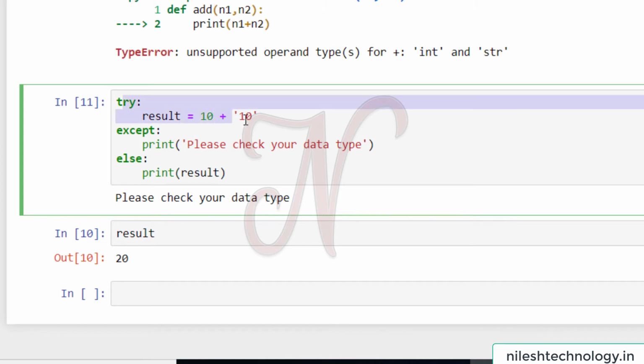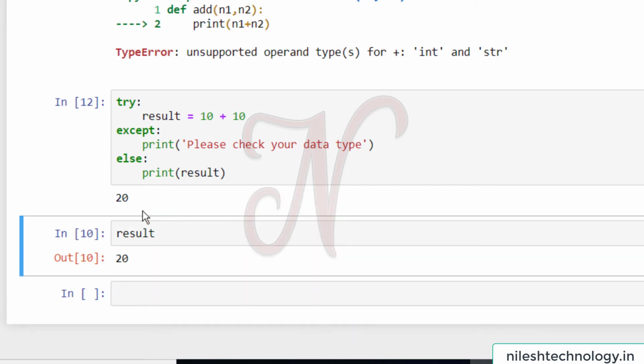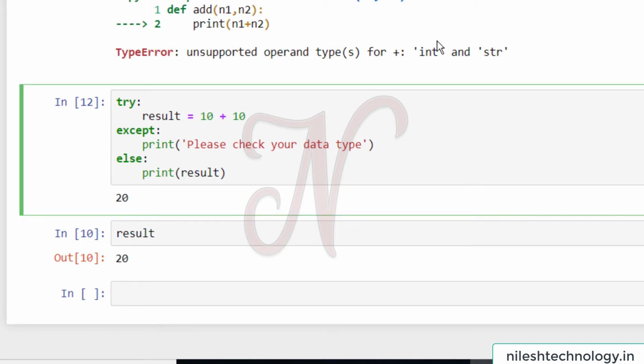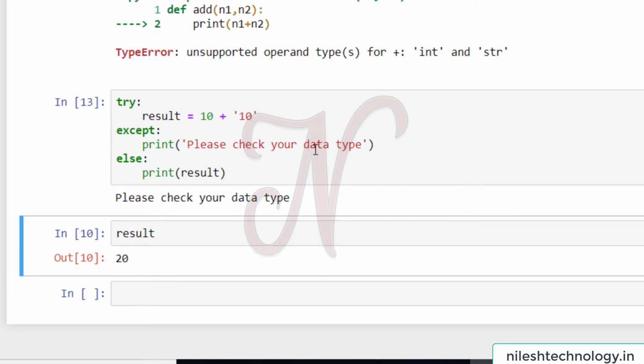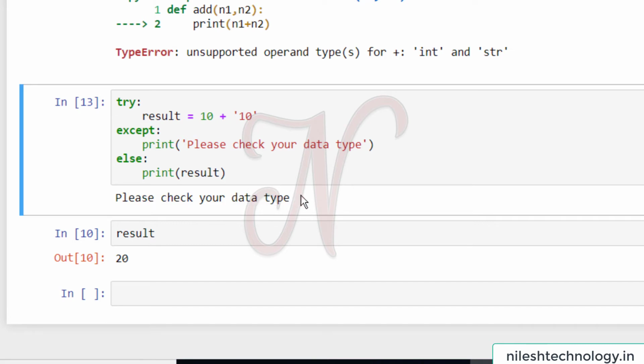So see here how this works. First try is executed. If there is an error, then it goes to except, and this error is shown in the output. But if there is no issue, then it goes directly to the else part and prints the result. If 10 plus 10, there is no issue. So after rerunning, my output is 20. There is no need to print the result variable again. And if there is an error, then the except error message is printed. So you can also use the try, except and else syntax.